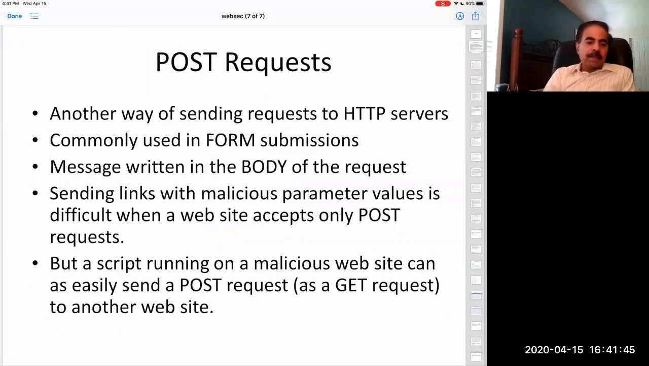So in a POST request, POST is commonly used when you submit a form. Most of you are familiar with pages where there is some kind of form that you need to fill up. When you submit, sometimes the form submission uses a GET request, but generally it is recommended that web pages use POST in order to submit.